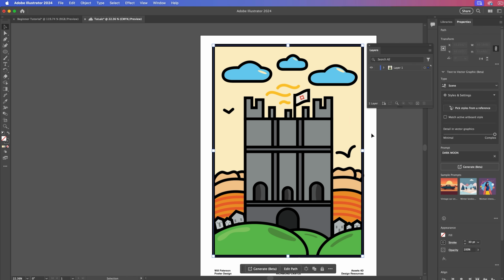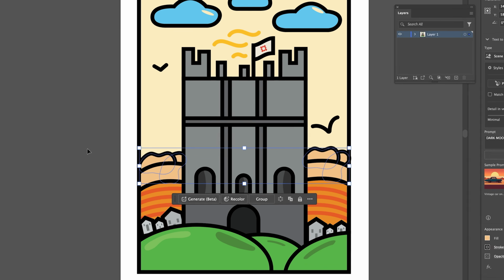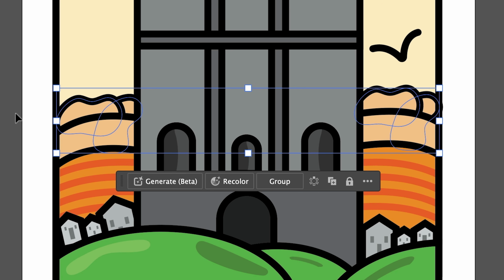So now we don't select the background object or even this object. I don't want to select that. I just want to select these mountains here. Now notice when I select these mountains, the contextual bar will change and it will give us new things we can do. For instance, we have generative beta, which is already there. We also have now recolor, which is different, and group. These two are very different. Let's go through them differently.